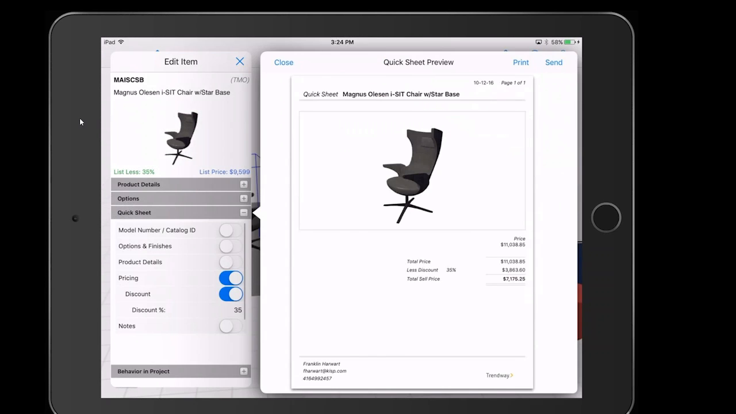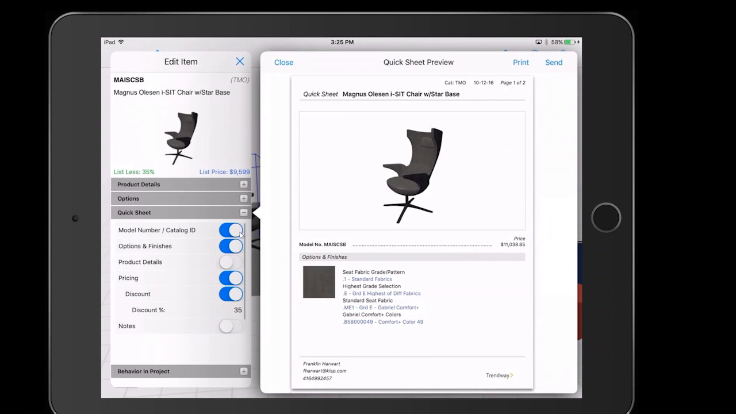If I go to Quick Sheet, you can now see that that image now reflects where I left the position of that chair. All right. So here we have a few options. I can turn on the model number. I can turn on options and finishes. I can show product details. Then I have pricing, and then here you can see that I have also a discount that's been included. Now, the reason why the discount has been automatically set is because we've already made the change at the item level, where you can see at the list less, where it says list less 35%.